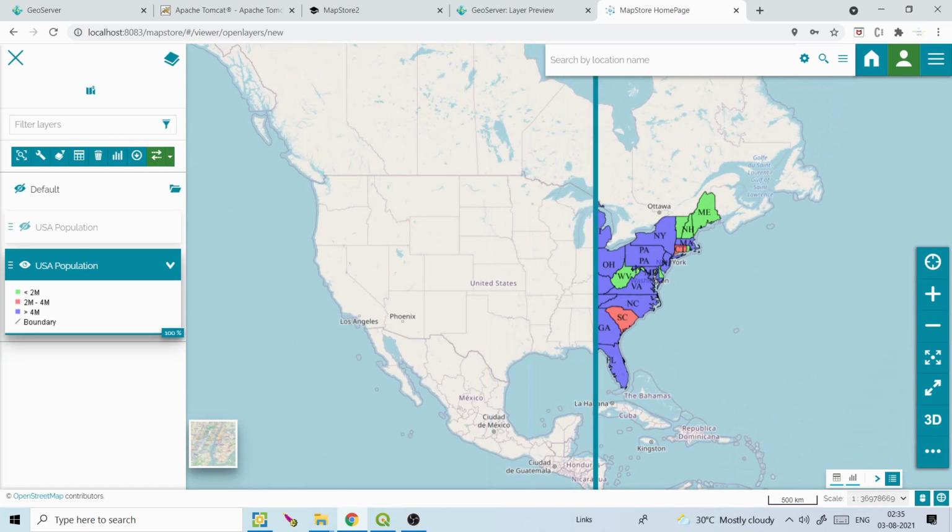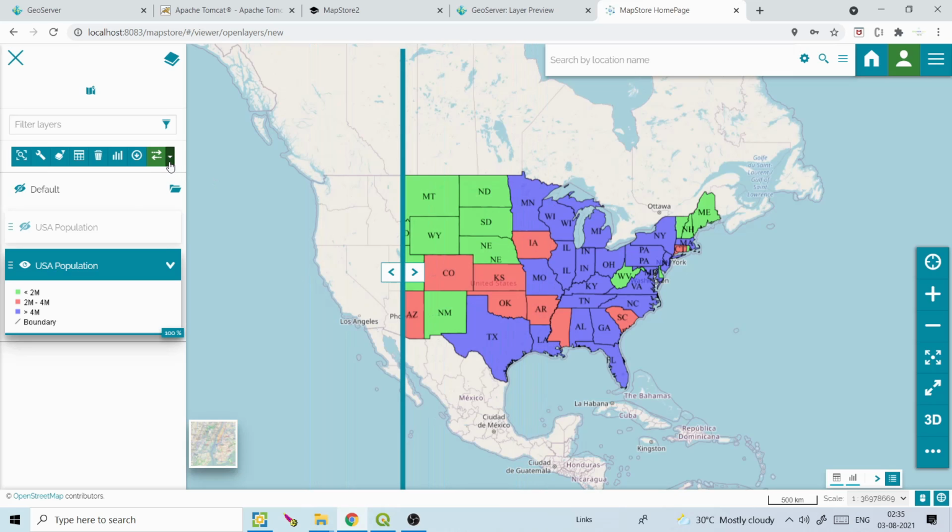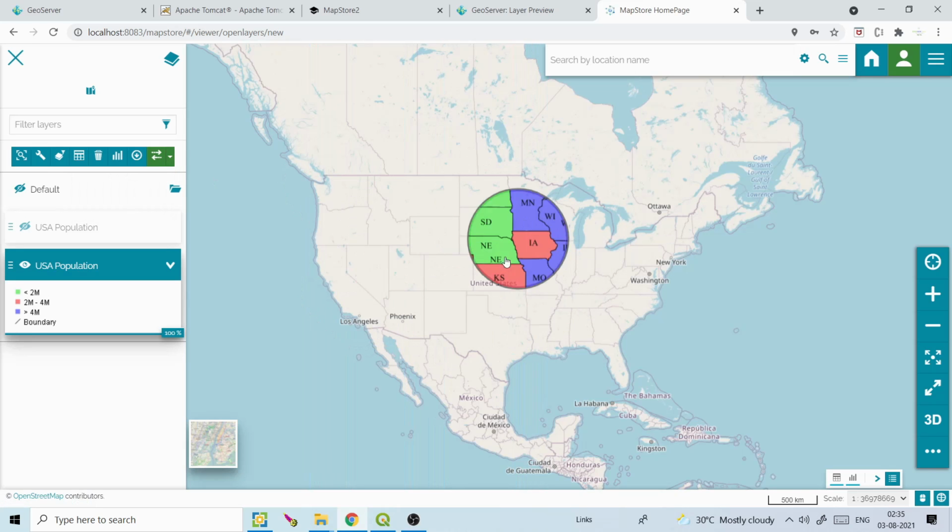Further, you can compare it. You can swipe the data like this. Here there is another option, a spyglass. You can see data like this.